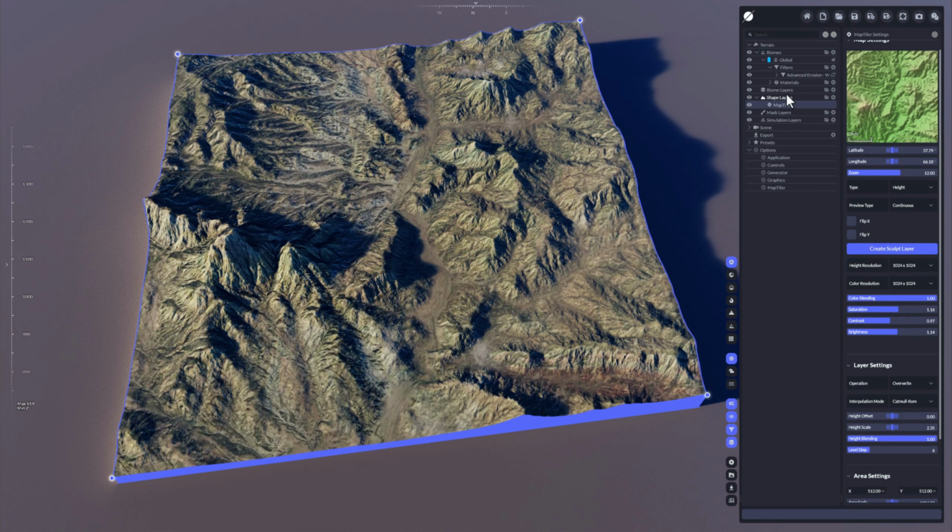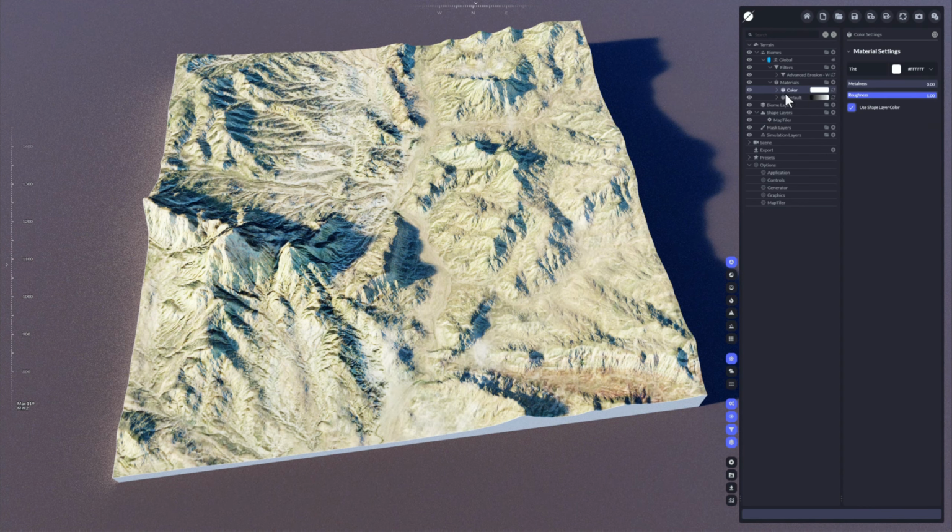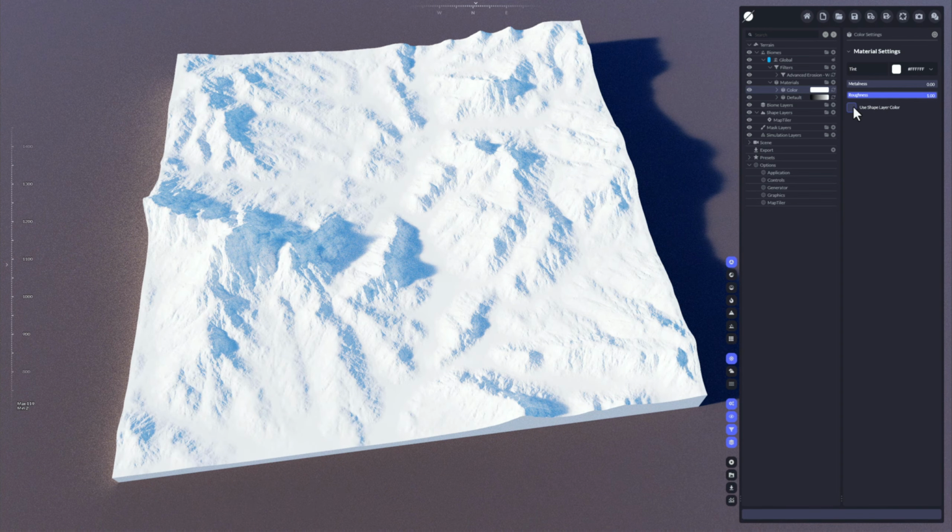Now, regarding materials, there's one thing you need to notice: if you're adding a color, it's going to mix up with the MapTiler thing. If you don't want that, then you have to use shape layer color. You just disable that, then only this one has it enabled. So this is overwriting the material below.